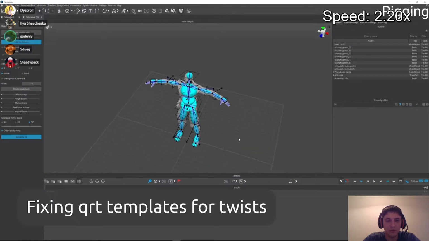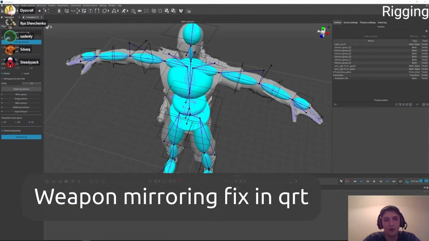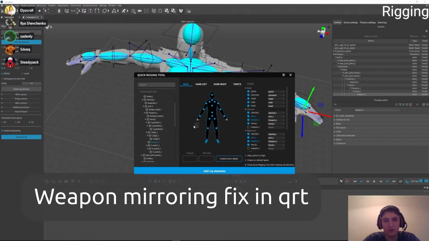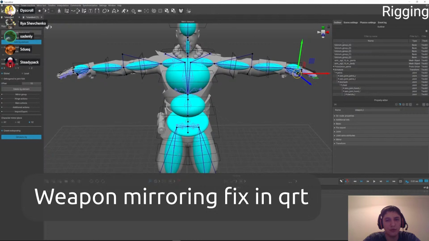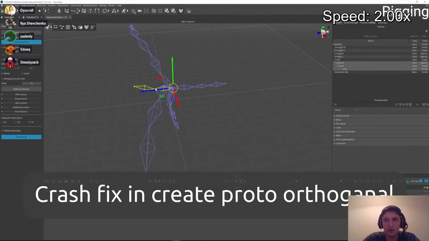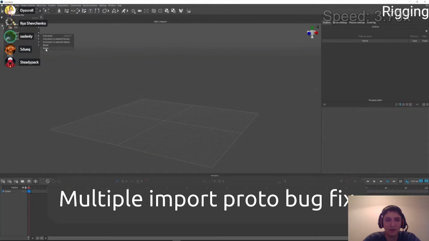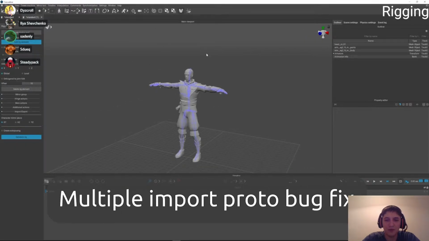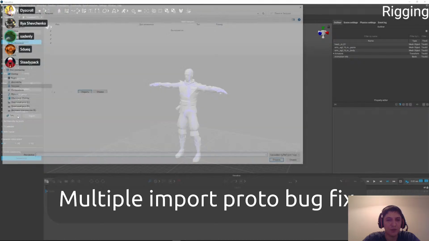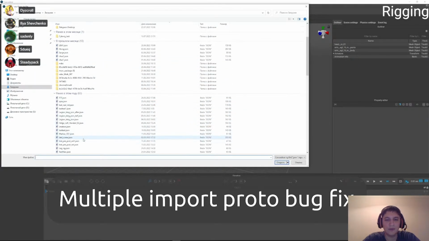Fixed quick rigging tool templates for twists. We didn't have them before, I think. Now they import and export correctly. There's also a bug with a new feature of weapon and quick rigging tool. Okay, some crash fixes that I think we can safely skip, and some bugs with importing product objects.